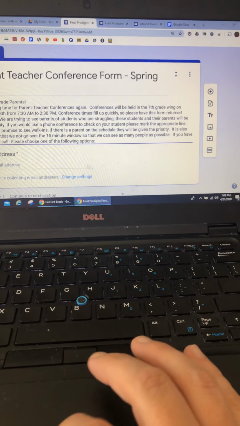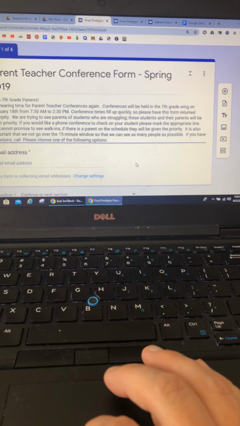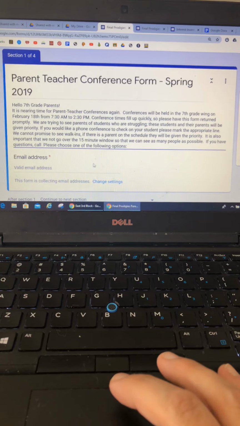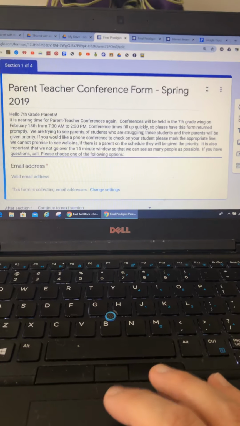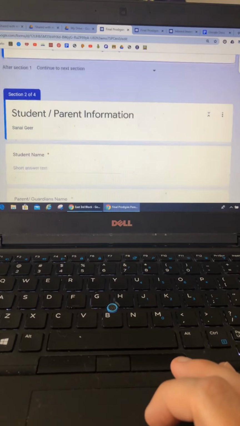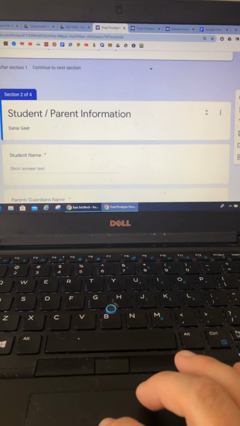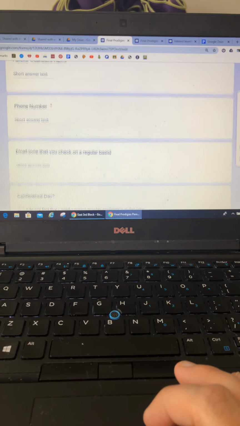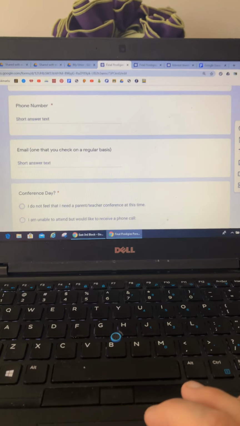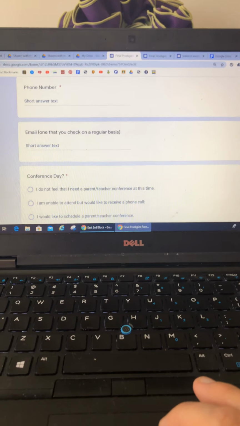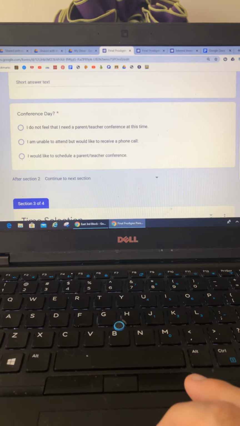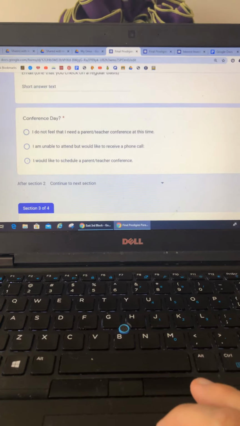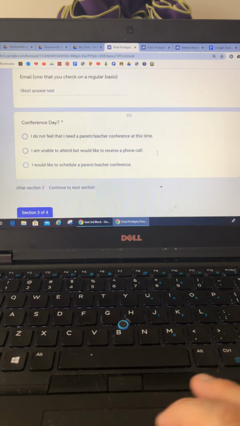Plus, they have a spot to add any additional email addresses that they would like to add. We also asked for the student information, their phone numbers, emails again, if they wanted to add a different one, and whether or not they even wanted to meet for a conference.